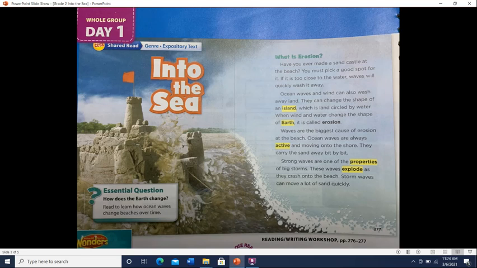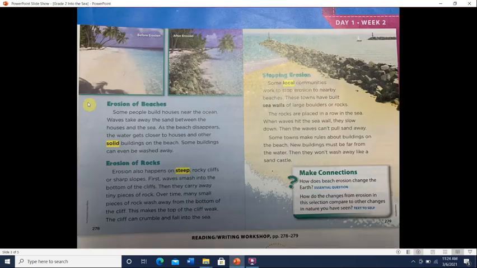Okay, sometimes, as we said, there can be a big storm. In storms, the wind is always moving really quick, so the storm waves can also take lots of sand in one time. So, erosion of beaches. Some people build houses near the ocean. Waves take away the sand between the houses and the sea. As the beach disappears, the water gets closer to the house and other solid buildings on the beach. Some buildings can even be washed away.